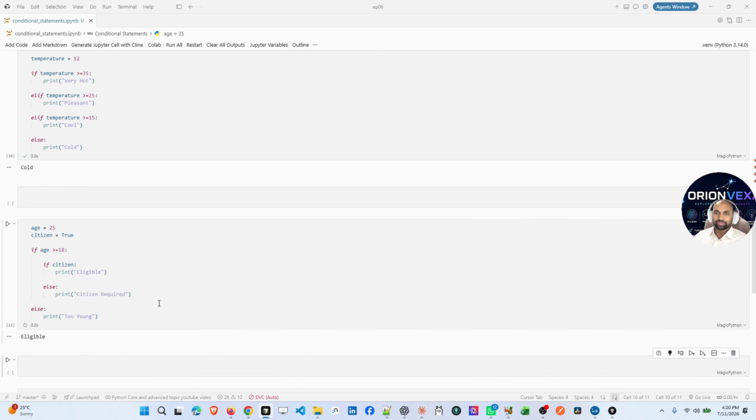Let's execute this one and see. Here, is the person an eligible citizen? False, I'm not a citizen. Then it says citizenship required for that particular program. Suppose the age is 17, then too young. You are too young to go. You're not allowed to go. Even if it is set to true, it doesn't matter. Whether you're a citizen or non-citizen, you're too young to go.